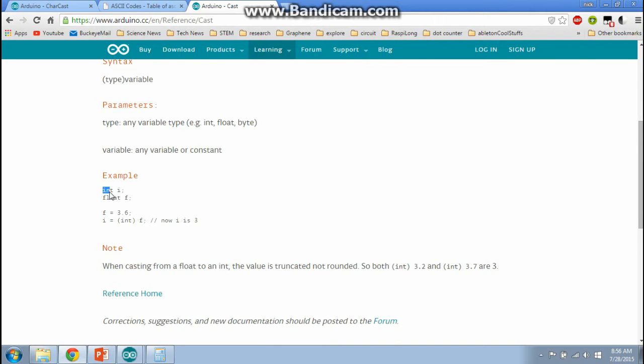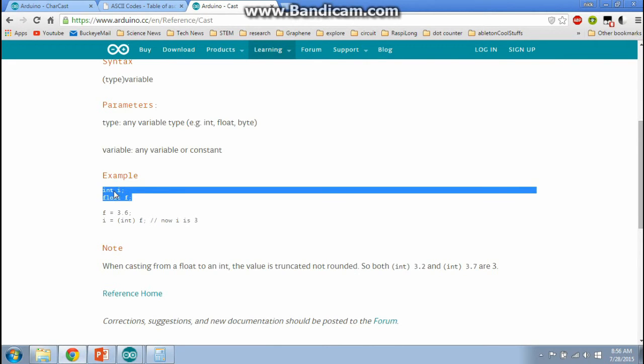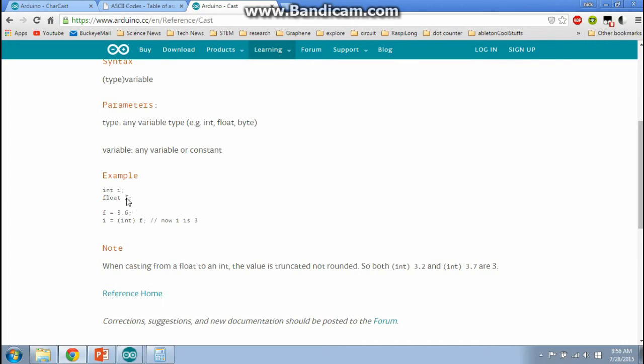The example program is just initializing an integer i and a float f. It's going to say that the float f is equal to the floating number 3.6, and i, the integer, is going to be equal to, and then this syntax right here is the casting in action. What this does is it says, look at the thing next to this like it's an integer. It's telling the compiler this.